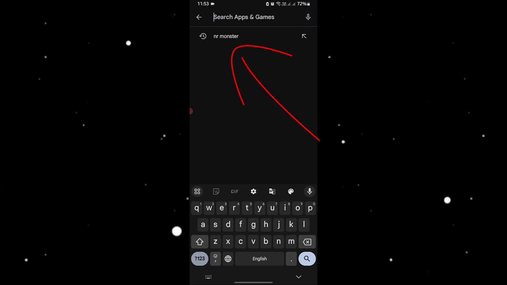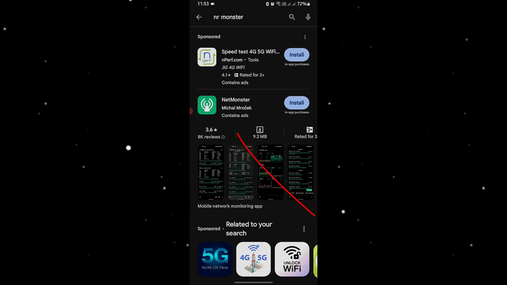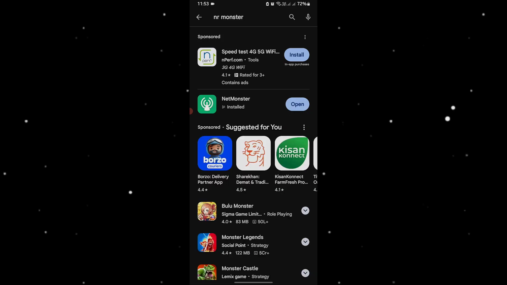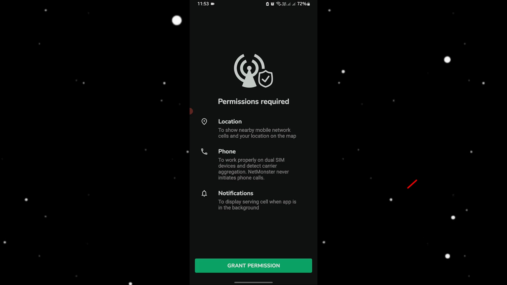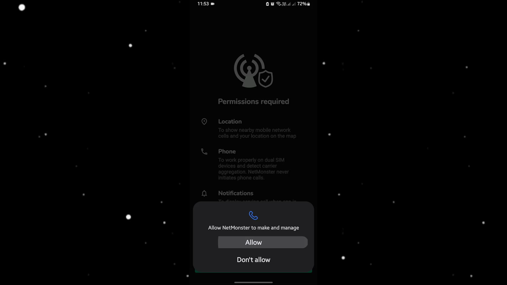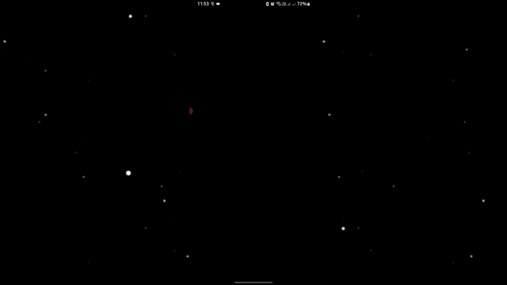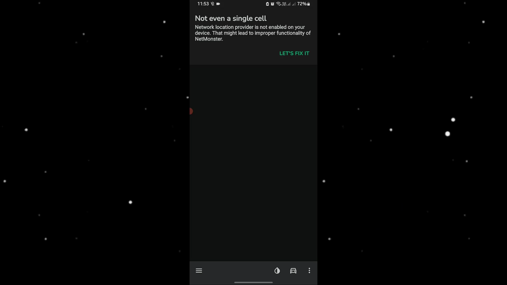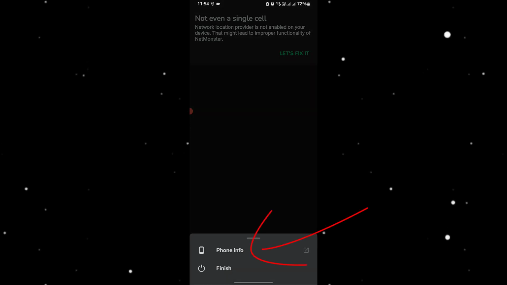Search NR Monster. Install this app. Open it. Grant the required permissions. On this page, click these three dots. Click Phone Info.